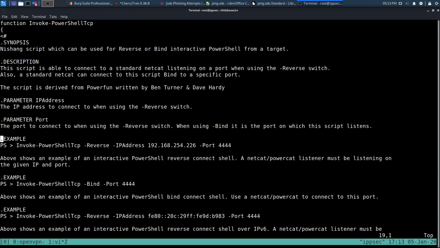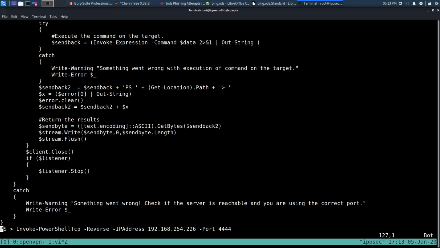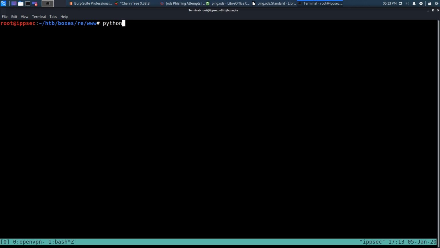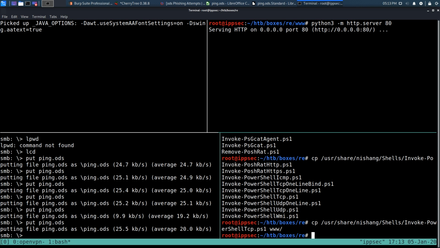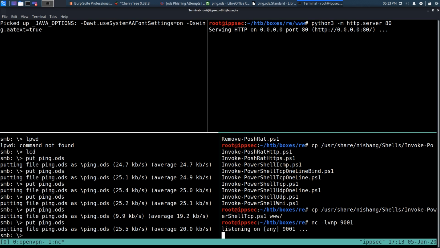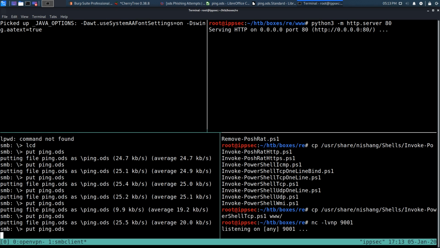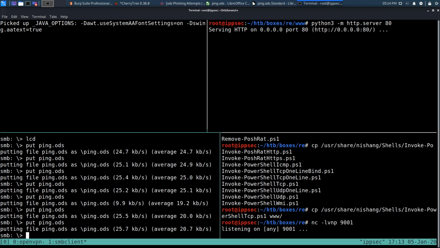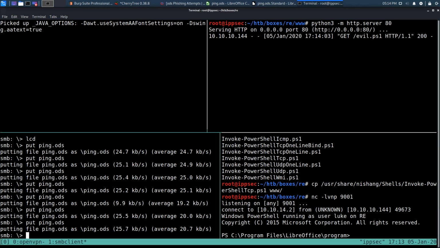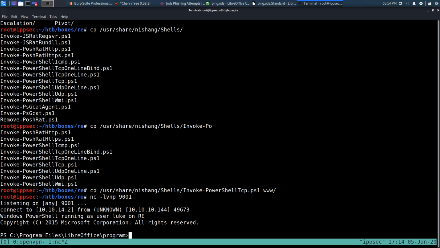So this is just a PowerShell reverse shell. So we'll grab the example for reverse shell, put it at the bottom, and then we will put our IP address, which is 10.10.14.2, and then the port we'll do 9001. We're going to do python3 -m http.server on port 80. And then here we can do nc -lvnp 9001. And I forgot to rename the document away from ping, but oh well. We just upload it. And we see almost immediately we get a reverse shell.